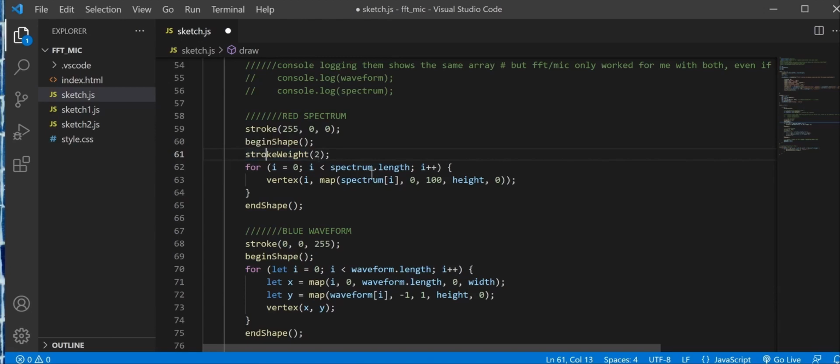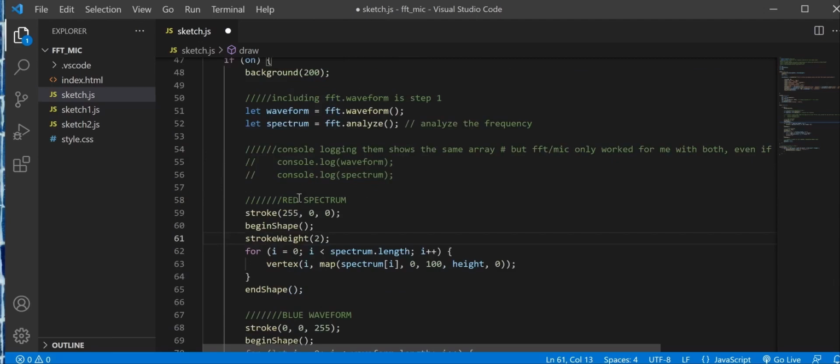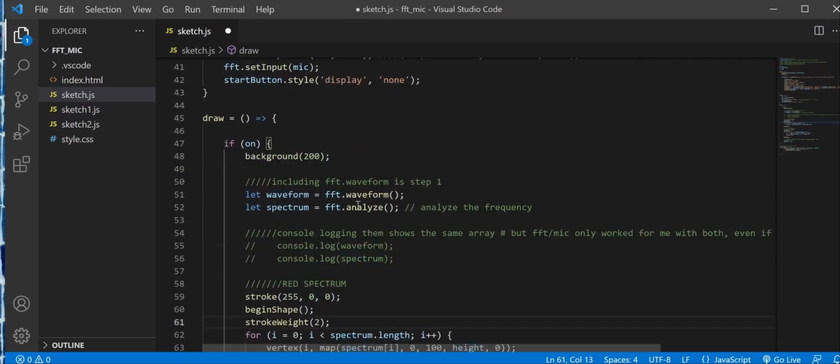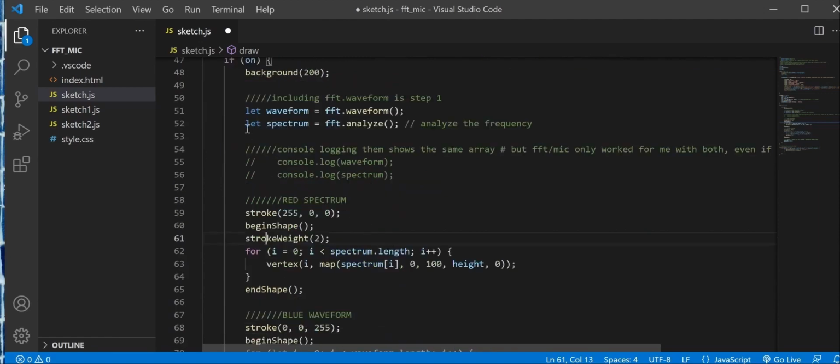And then you can see we have a for loop. Now, where else do we have spectrum? I don't see spectrum anywhere else. Oh, sorry, we called it analyze spectrum, right? So this is just the name of the variable. So let spectrum equals FFT analyze.